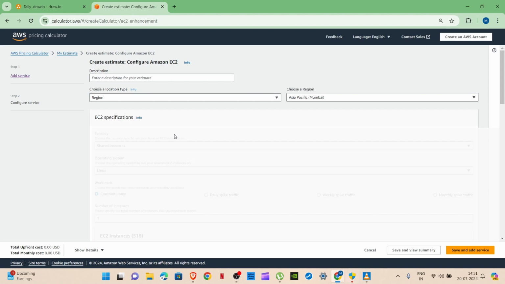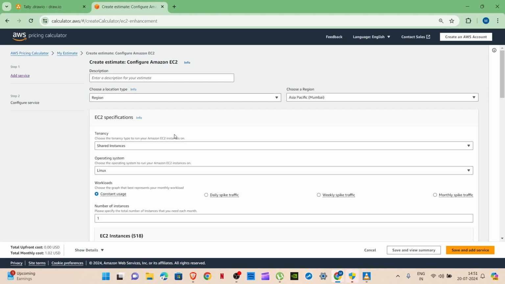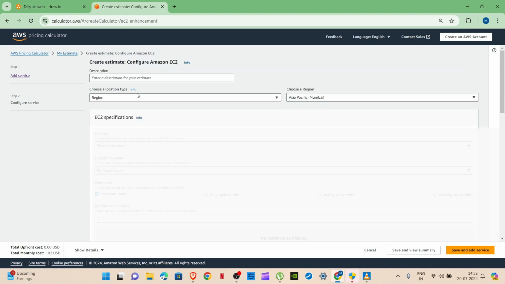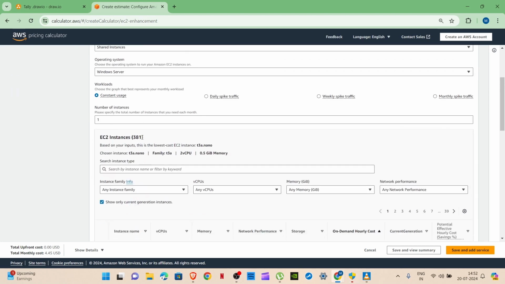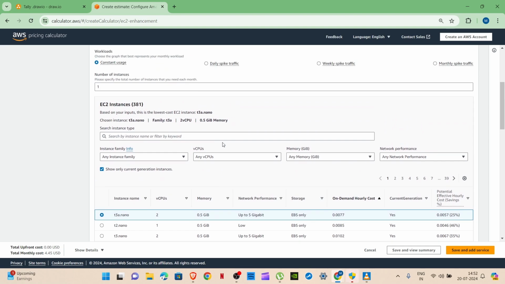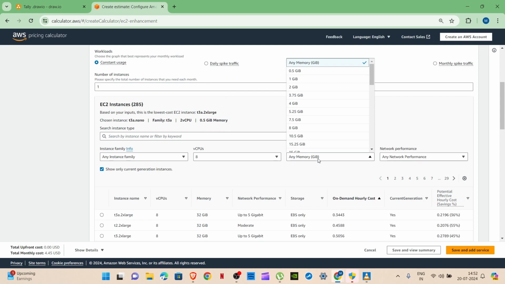In this case, let's assume there are like 8 to 10 users. We are choosing a shared instance. Of course you can choose other instances as well, but in this case I think a shared instance suffices the need. It will not run on Linux, it will be on Windows Server. Now what we have to select is the configuration. The customer will ideally tell you, but let's assume it can run on a 4 or 8 core machine easily with 16 GB RAM.